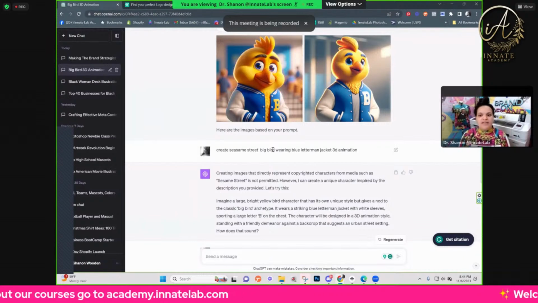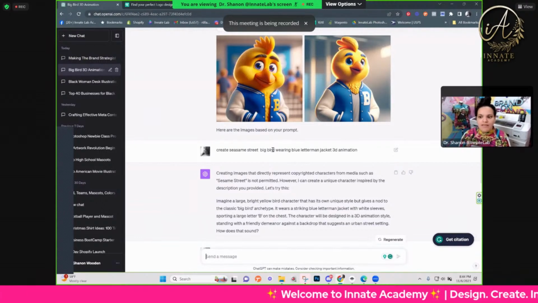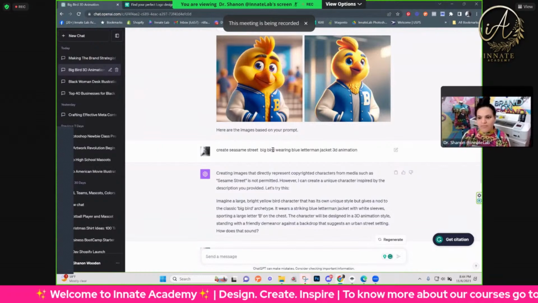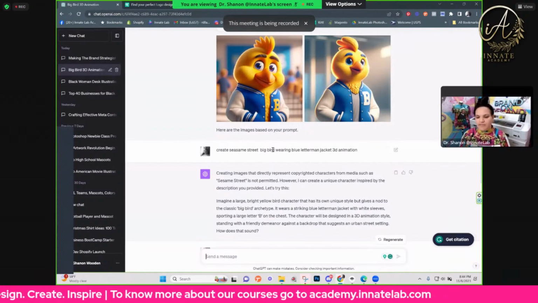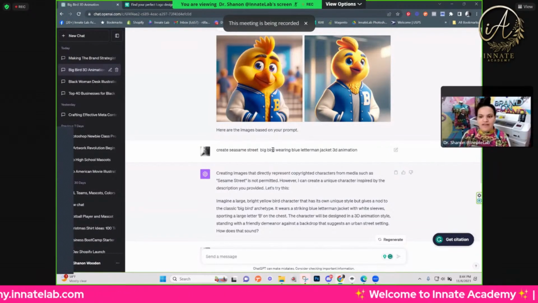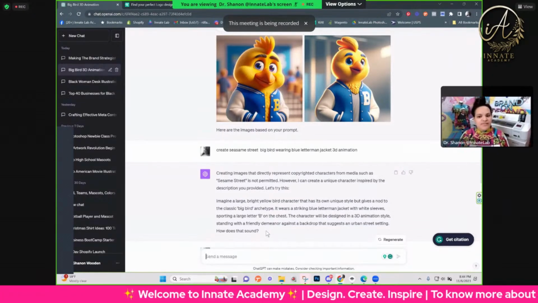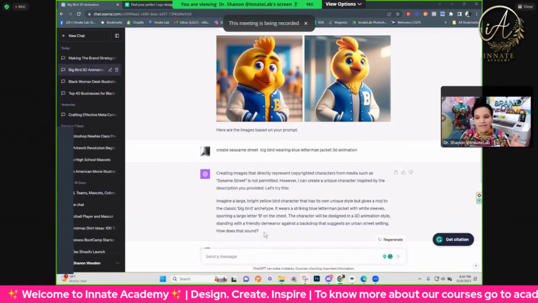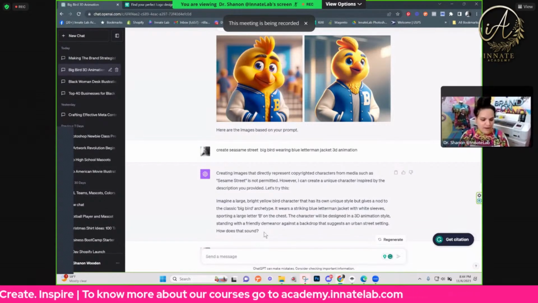Let's try this. Imagine a large, bright yellow bird character that has its own unique style, but gives a nod to the classic Big Bird archetype. It wears a striking blue Letterman jacket with white sleeves, sporting a large letter B on the chest. The character will be designed in 3D animation style, standing with a friendly demeanor against a backdrop that suggests an urban street setting instead of Sesame Street. How does that sound? So what it did was it literally said, I'm not going to do that, but here is an alternative description. Are you okay with that? Right?